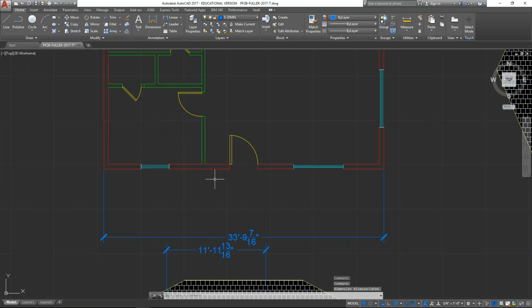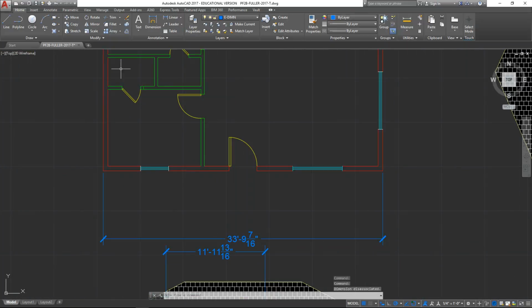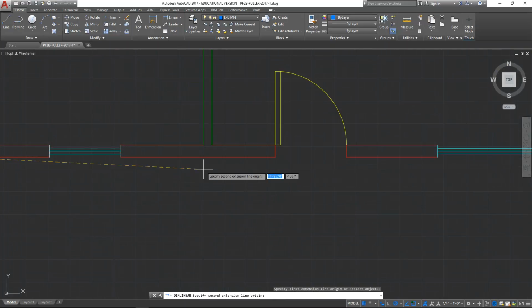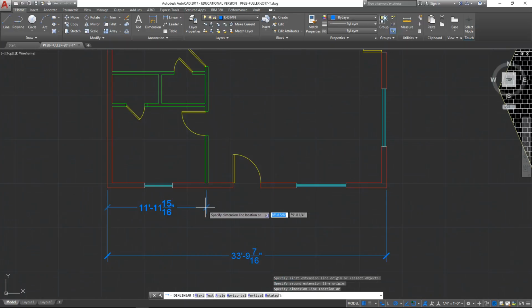So, get rid of that. Try it one more time. Oops, I actually put it down here for some reason. Linear, corner, find the middle, click, drag down, at 0, tab, negative 6 feet.